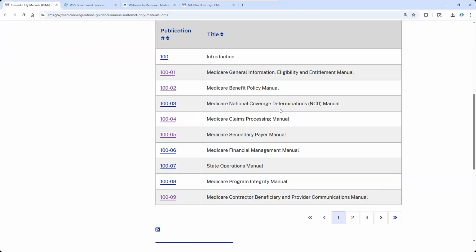The national coverage determination, they do have to follow national coverage determinations in terms of coverage criteria, not necessarily in how they process it. A variety of these other ones may not be applicable at all, as they're for traditional fee-for-service Medicare.